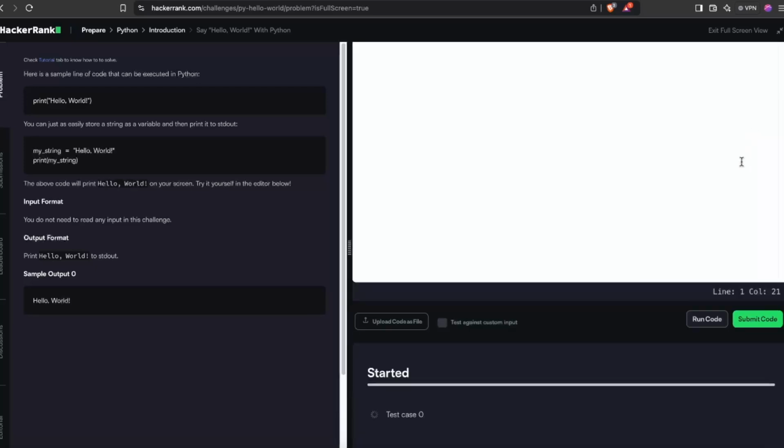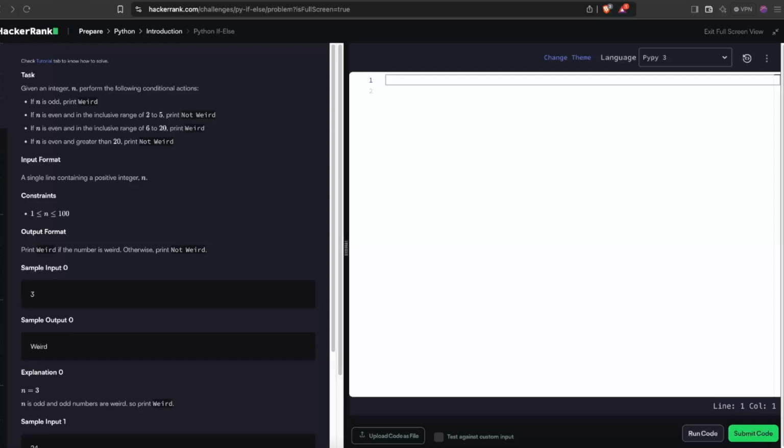Let us move to our second question. It tells us to print weird and not weird for given conditions. If n is odd, print weird. When n is even and in the inclusive range of 2 to 5, print not weird. If n is even and in the inclusive range of 6 to 20, print weird. If n is even and greater than 20, print not weird. So again, all we need to use is an if else and print function. Let's see how it looks in code.